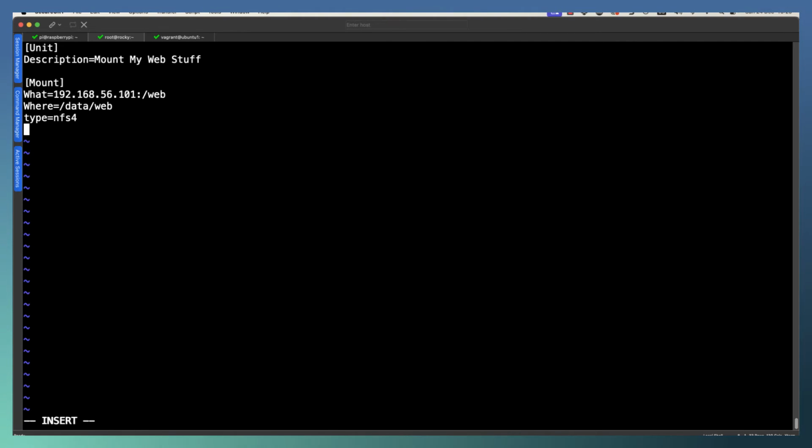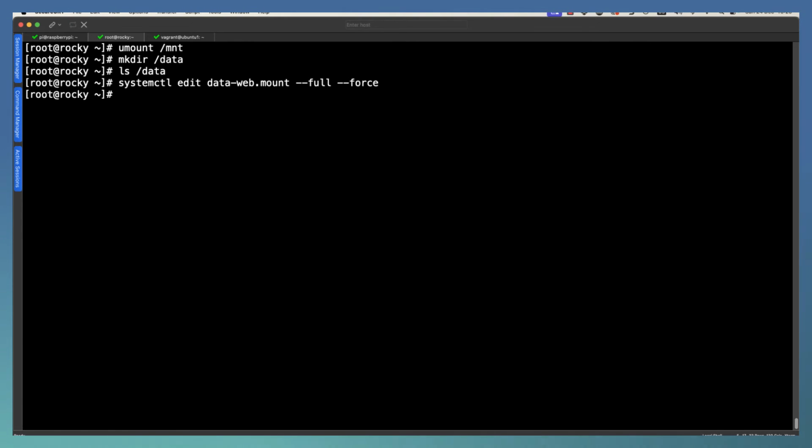The type, so it's NFS4. And of course we can put in our options. We could customize this, but I'm just going to leave it as defaults. Now, I could also go through and put in an install section. If I put in the install section, then we can enable this to auto mount when the system starts up. But if you think, if I've got 20 remote mounts, I don't want 20 remote mounts starting up.